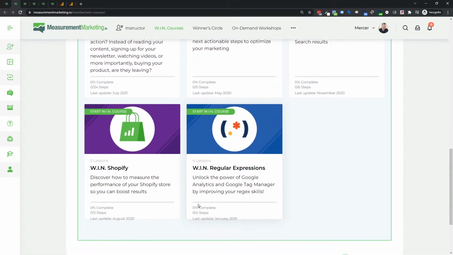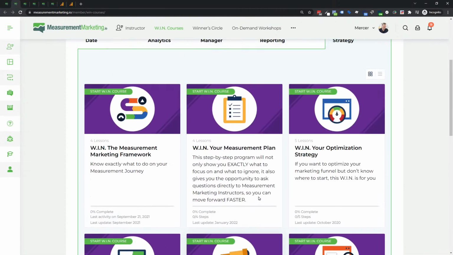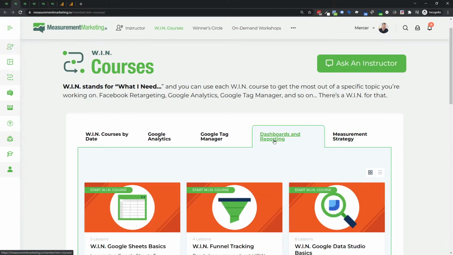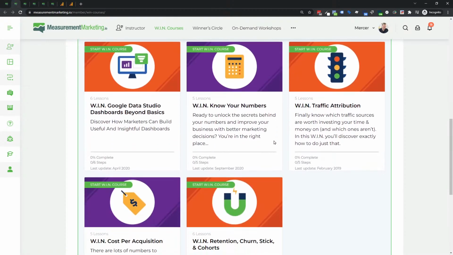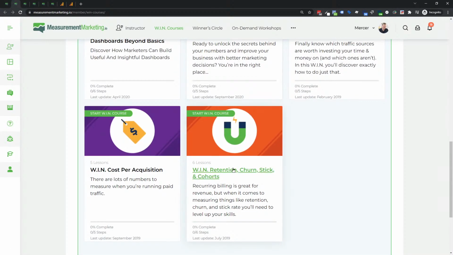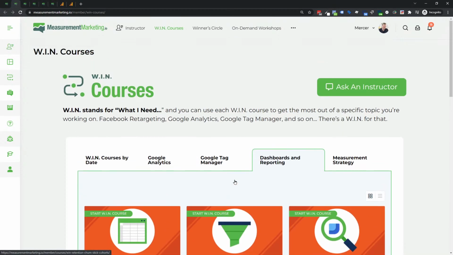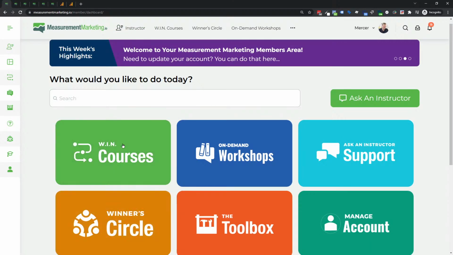How do you do regular expressions or manage cohort reporting, like for churn when you run a recurring site? We have a whole thing on retention, churn, and stick, right? How to measure that. It's just basic math, but it can be confusing, so we have an entire course for it. So that's the traditional win courses. That is just this section.